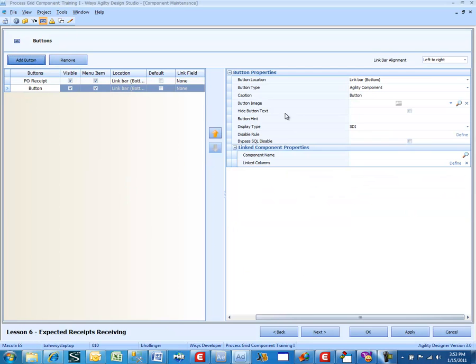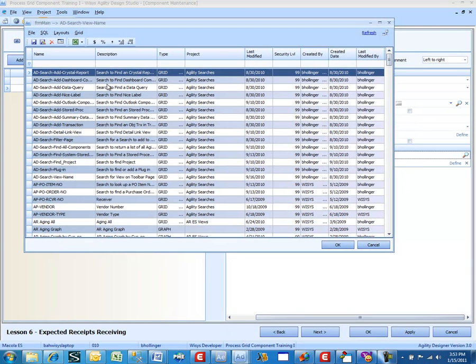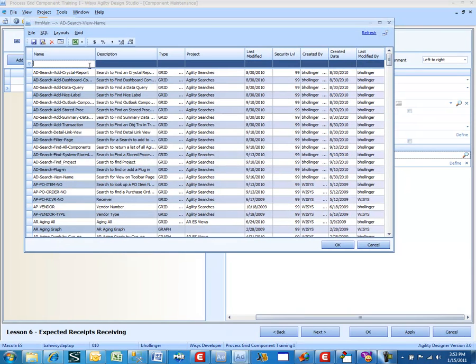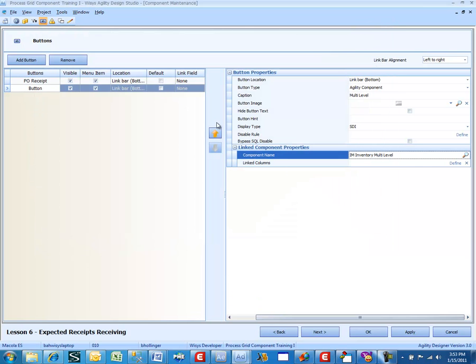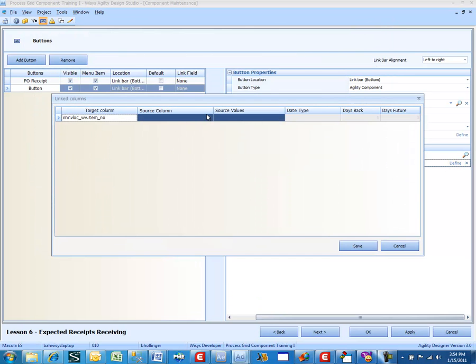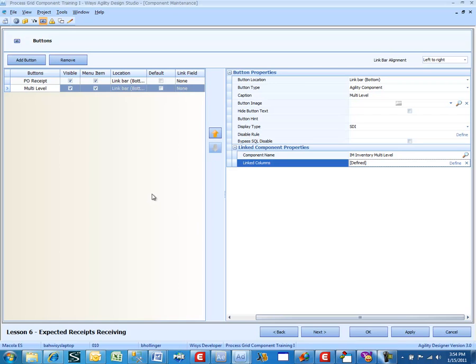I'm going to add a new button. I'm going to do the multi-level item view so we can go look at our data. We just happen to have a multi-level item view that's in the system, and I just need to look at that by item. We'll add that button so later on we can see the transaction that we did.